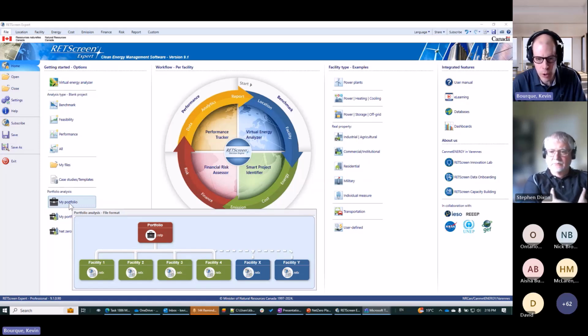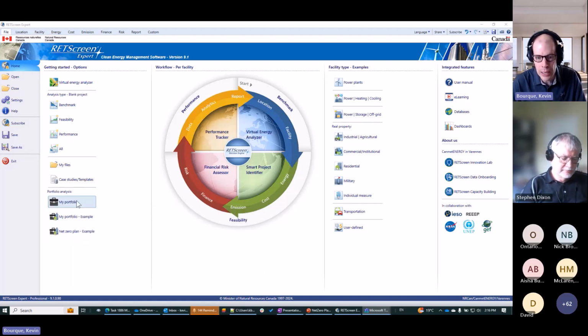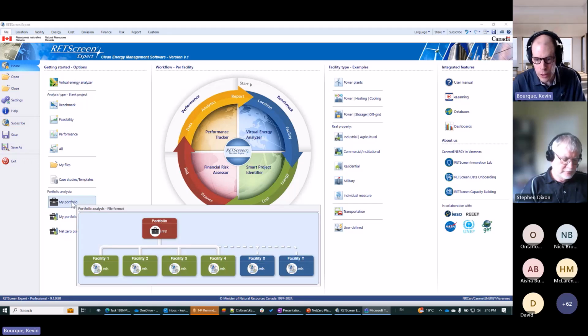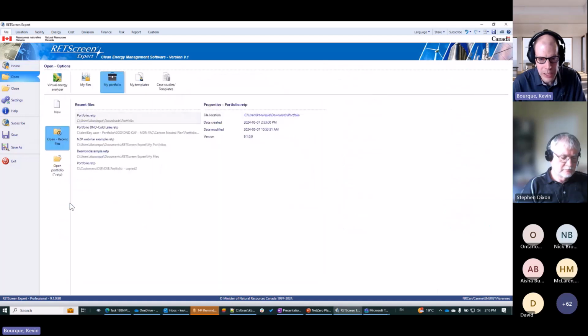I'm going to click on this My Portfolio button, and while I'm there, I see this dialog that pops up that explains to me visually what a portfolio is. A portfolio is a collection of multiple individual RETScreen files that you can add to over time as your portfolio changes, and it aggregates and collects all of that information into one analysis. Clicking on My Portfolio brings me right to this area on the file Open page.